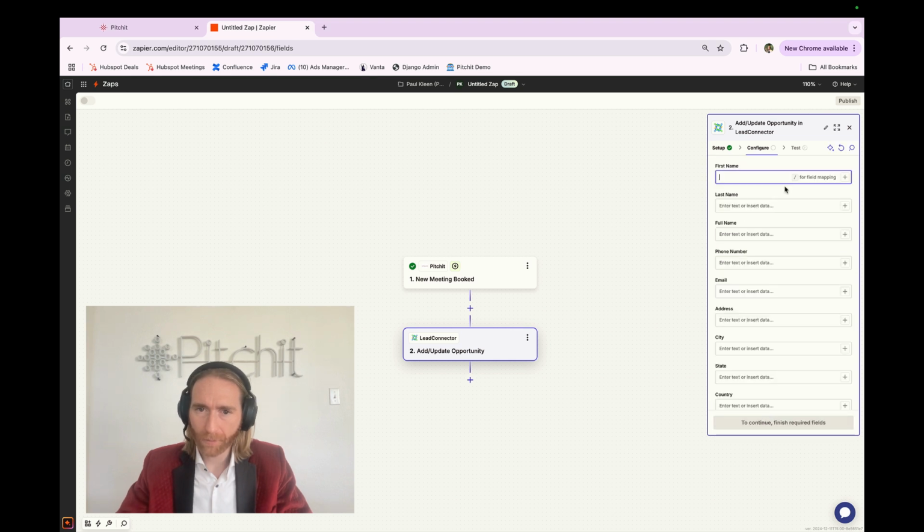The next part, mapping, is important because if there's no opportunity that exists right now with the lead that booked a meeting in Pitchit, it will create an opportunity in GoHighLevel using this integration. But most of you probably sent us the lead in the first place from GoHighLevel. Pitchit qualified it, and so you probably just want us to update an already existing lead.